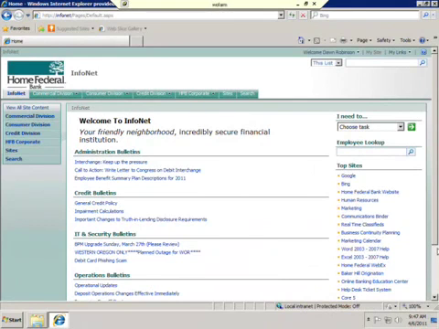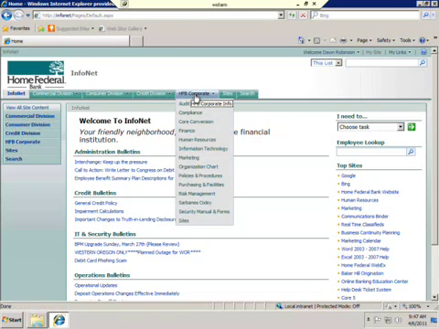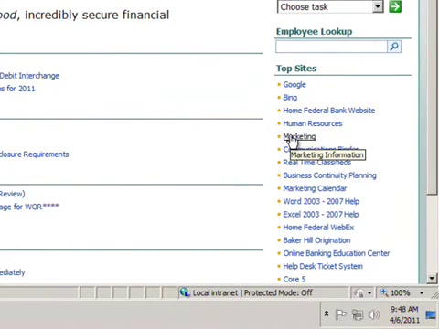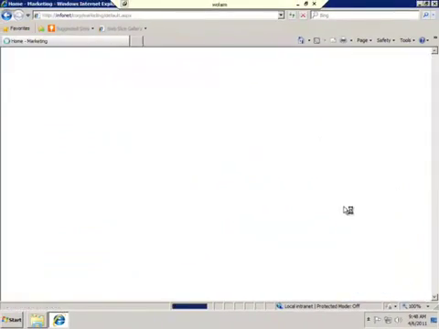Our marketing team has put together a wonderful resource for your use, and it's called Marketing on Demand. It's available through the marketing page of InfoNet. From the InfoNet, there are 3 ways you can get there. On the left-hand side of your screen, you can select HFB Corporate and then click on the marketing link once you're there. Using the drop-down menu, you can go to HFB Corporate and Marketing, or on the right-hand side under Top Sites, select the marketing link with your left mouse click. Let's go ahead and do that now.